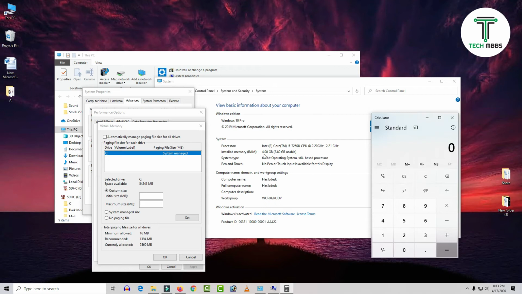Open Calculator app to calculate the initial and maximum size for the paging file. Enter your RAM size and multiply with 1024. For example, my system has 4 GB of RAM. So 4 into 1024 and again multiply the total MB value with 1.5. Because the maximum virtual paging file is 1.5 times more than physical RAM.